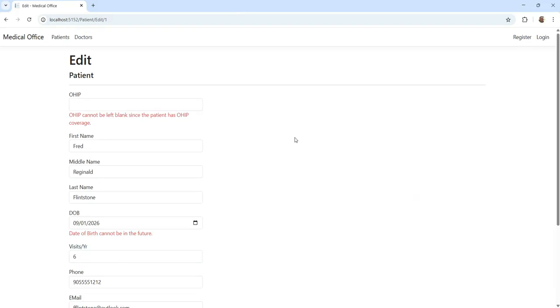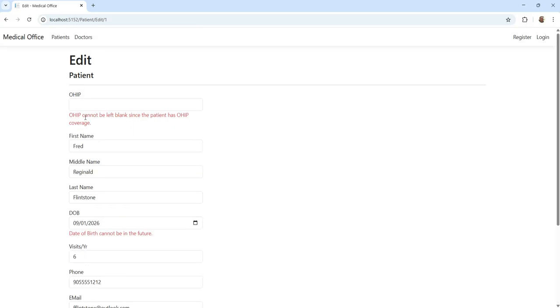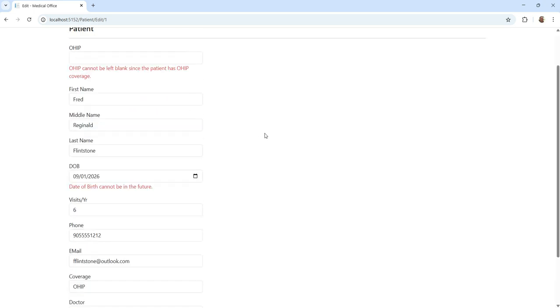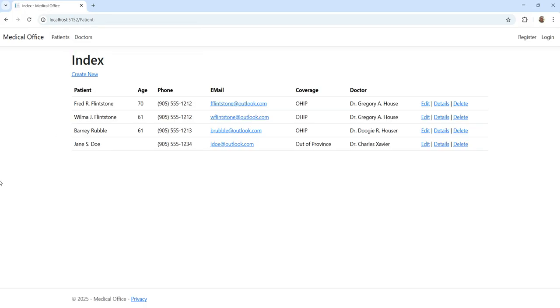Now we're getting those additional error messages showing up, the ones that came from IValidatableObject, right? Okay, date of birth cannot be in the future. You cannot be blank since the patient has OHIP coverage, right? Okay, good. All right. Now, so we've seen client-side validation, and validation that happens on the server side, but through IValidatableObject. We still have never sent data to the database yet, right, to actually be updated, okay? So I'm going to do that now.